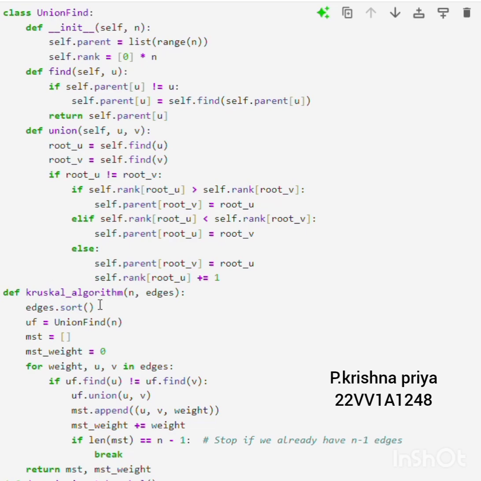We define Kruskal algorithm with number of nodes n and a list of edges as input. Here we sort the edges in non-decreasing order and create an instance of UnionFind class to manage the set of nodes. Here we initialize an empty list MST to store the edges of the minimum spanning tree. Using for loop, it iterates over each edge in the sorted list.